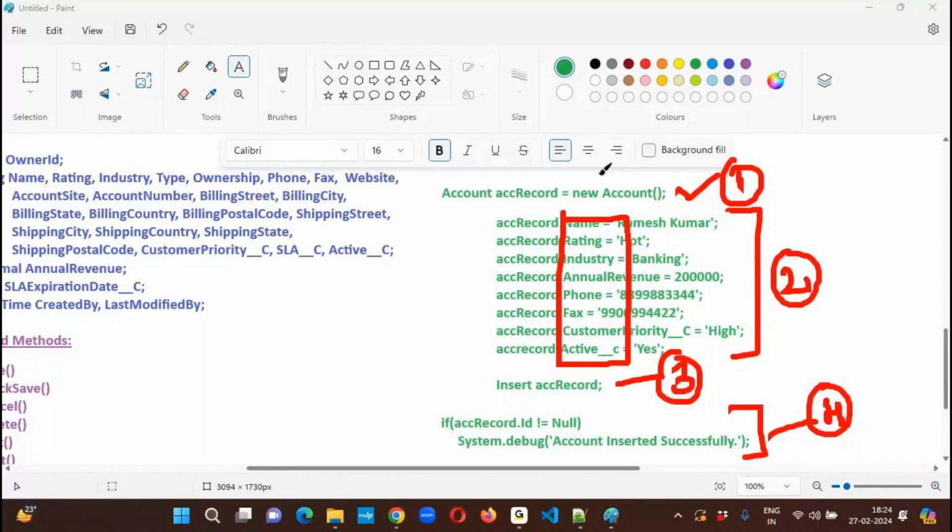Exactly the same. Whatever the object name that we have, with that name it is creating the class. Whatever the fields are available, with the same field name it will create the variable. That's it, nothing else. Okay? Clear?